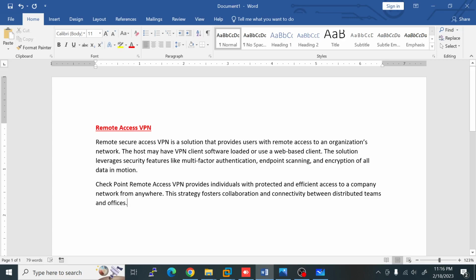So why do we require this remote access solution? Because some users may work from home, right? Then also some users are roaming users. They are going outside, and maybe they go abroad. So when the users are abroad, they require some secure access solution to access the organization network. So that's why the remote access VPN is required.